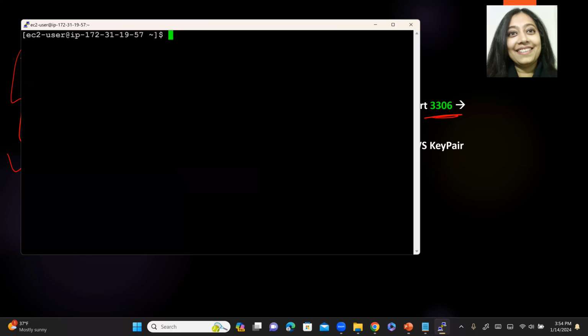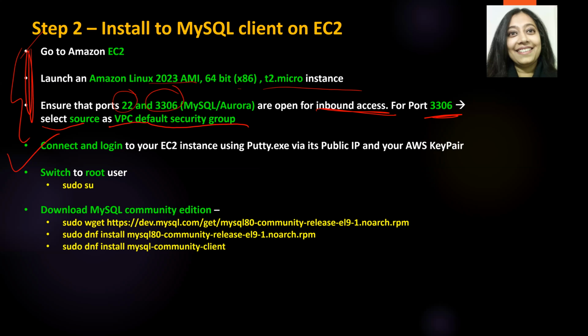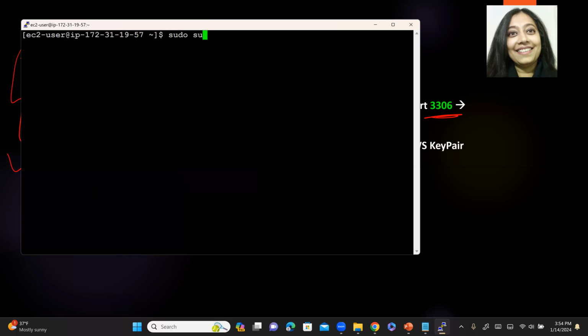After that, we need to switch to root user. So that is sudo su. This is the command right here. Hit enter. We have switched to root.